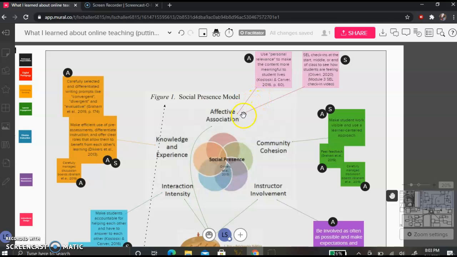Now, for effective association, I agree with using personal relevance. I think if you can make the topic very personally relevant to the student and they feel an emotional connection through the content, that might be one of the best effective associations, especially if you work to make it very explicit. Say, I'm trying to get you to connect to this. How does this relate to your life? Then I think that might be the strongest way. I know it's not the only way.